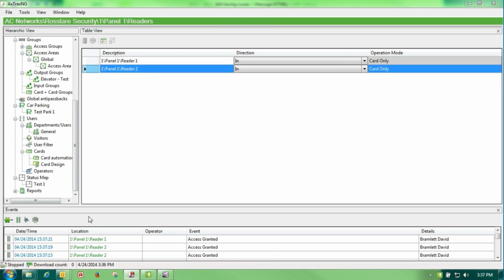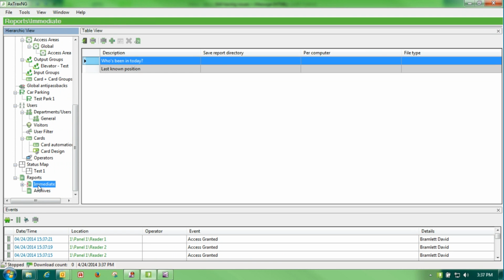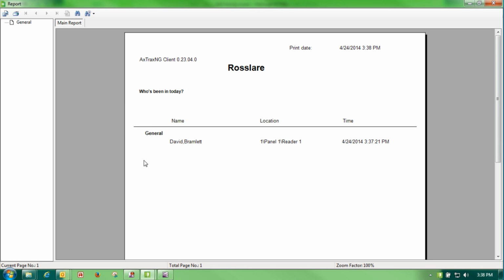Hello, this is David, and our next topic is reports. Under our report section, we do have immediate reports, two basic reports, but very good. The first is who's been in today. So we can generate this report, and what it will tell us is exactly who has come into the office today. And as you can see, I just swipe my badge and I'm the only person that has come in. It will tell who the person is, what time, and what reader they came into.